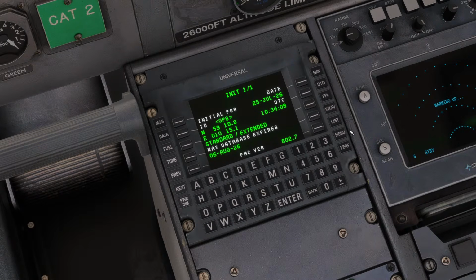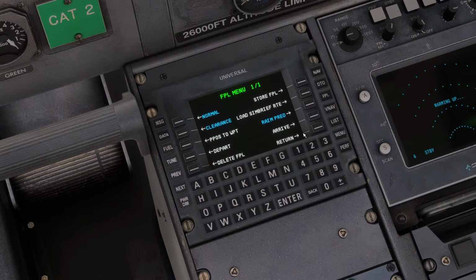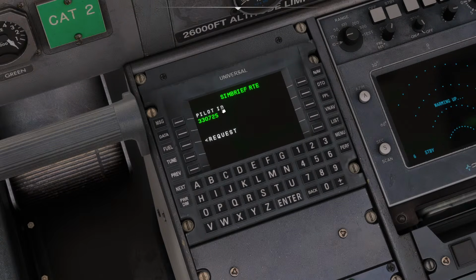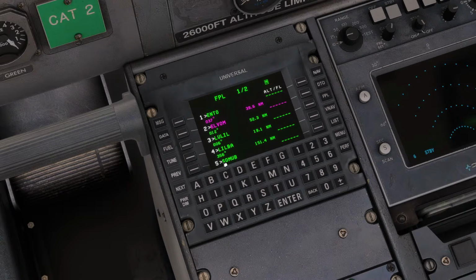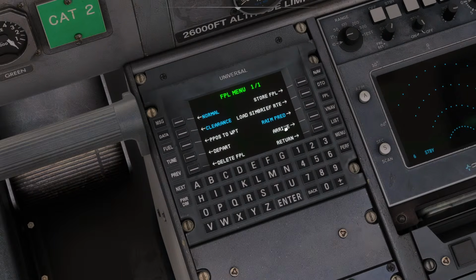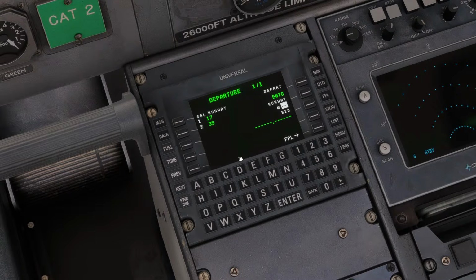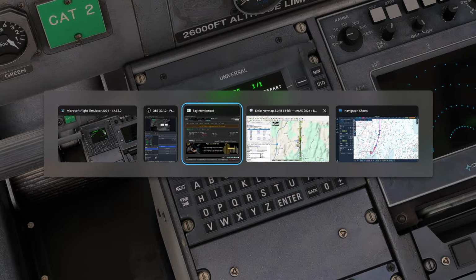Okay, so to get a SimBrief flight plan, we press menu, and then we go load SimBrief route. I've already typed in my pilot ID, so it's already there, so I can just say request. And that will pull in the routing. That is only the route, that is not the departure or the arrival. So we need to go into menu still, and then we can say we want to get the departure.